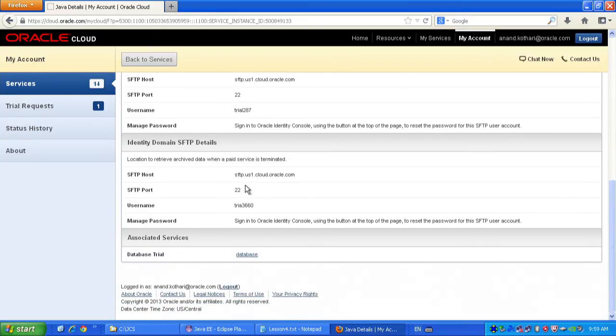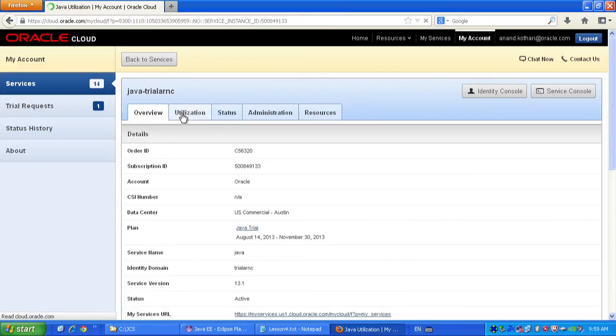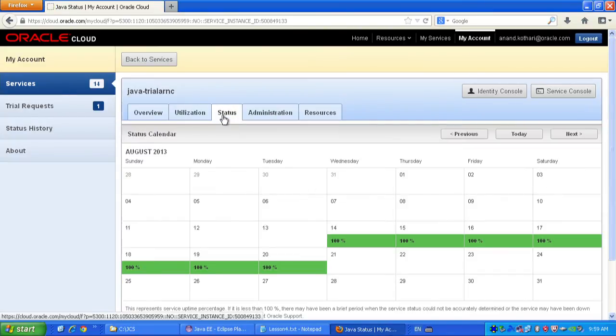Identity domains also have their own SFTP account where all the user information gets pushed out when a service is terminated. Database trial is what is associated with this service, and the name of that database trial is database. That's the base standard name for trials. You can see utilization, CPU, application, memory used, etc. for the last week. You can see the status or overall status of the service, availability, how much the service has been up during that time. So this service was created about 6-7 days back, and it shows that for those last 7 days it's been 100% available.